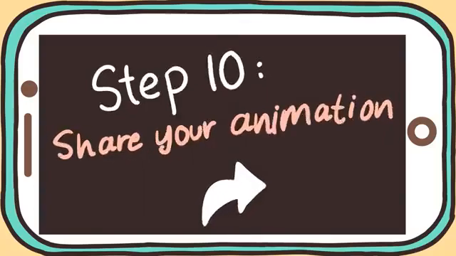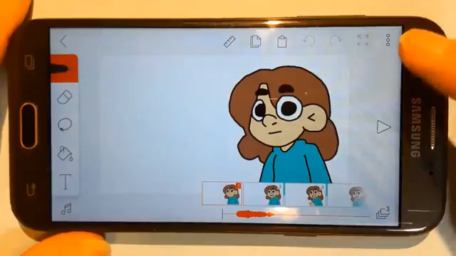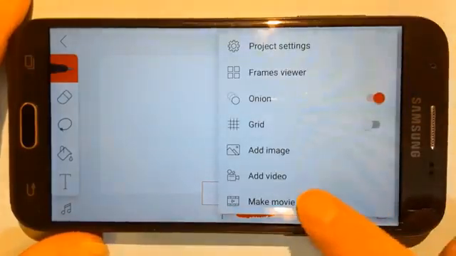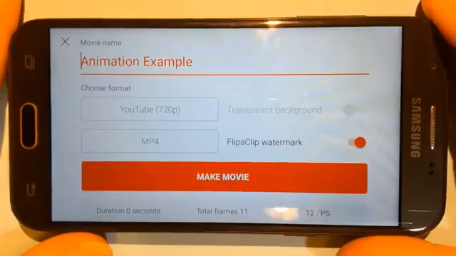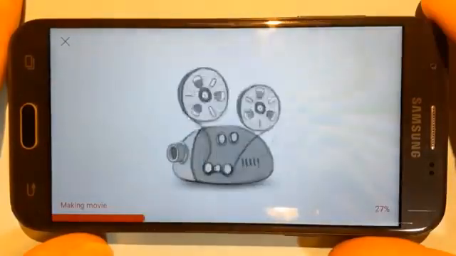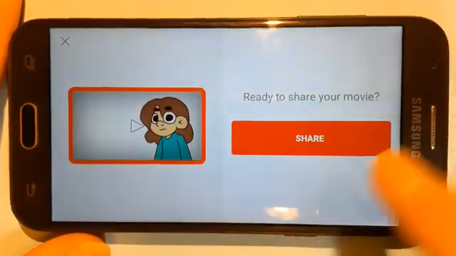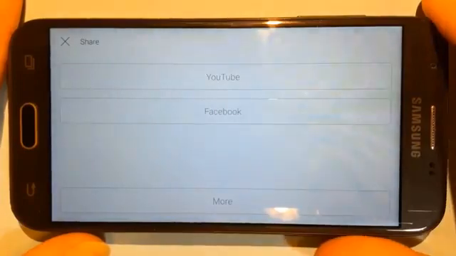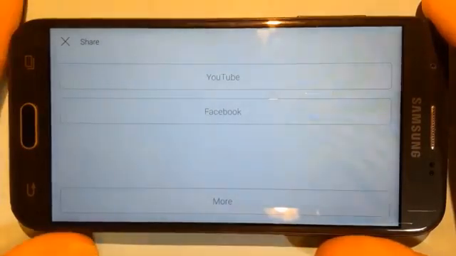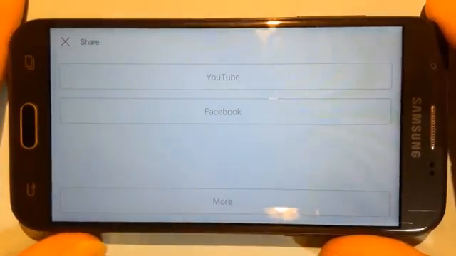So now that we're finished with the animation, it's time to export your animation and share it. To do that, click the 3 dots icon here, and then select Make Movie. So to export this, you can go ahead and click Make Movie. And now you can click Share to share your animation, and you can share it to YouTube among other places. So here is what the finished animation looks like.